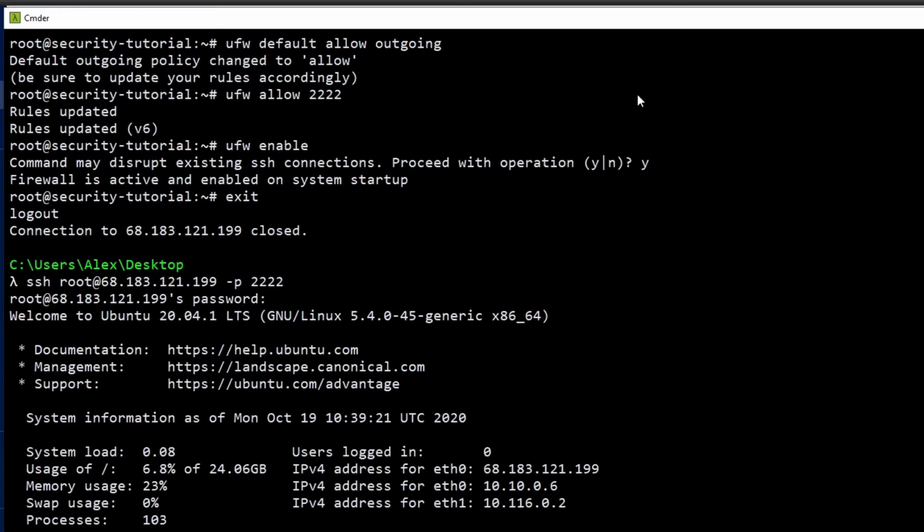So now we have a firewall that is going to be denying all connections aside from port 2222, which is the SSH port. And you might also want to use ufw allow for whatever other ports you might be using.